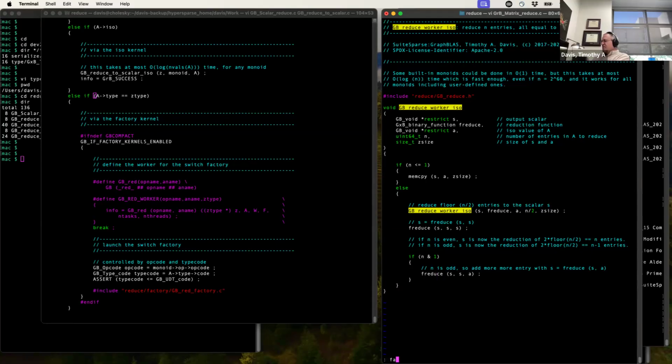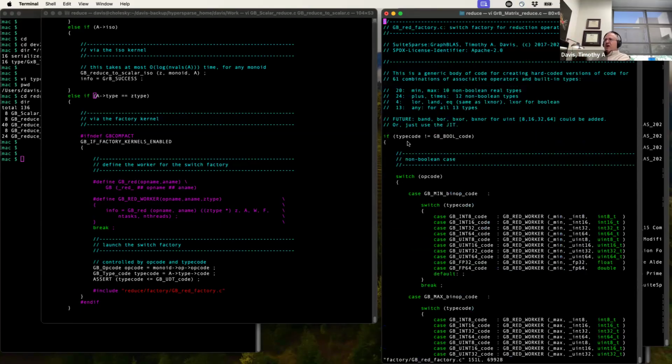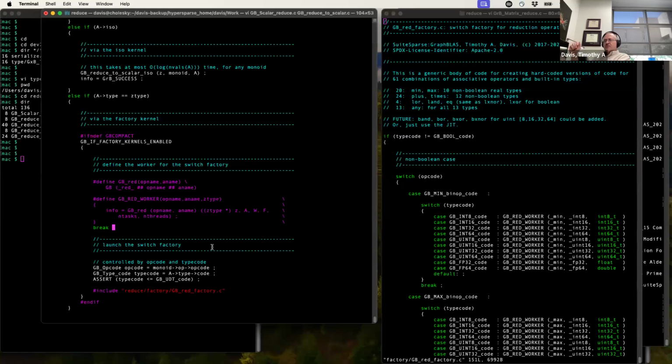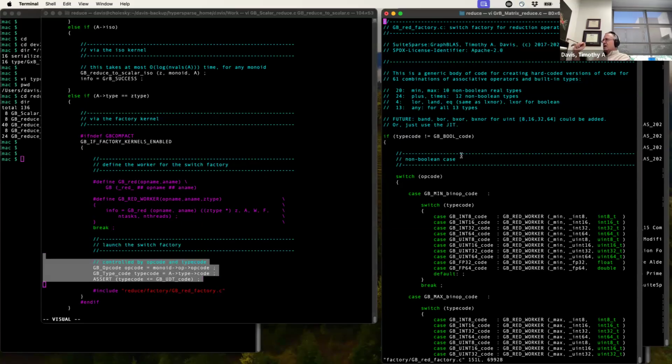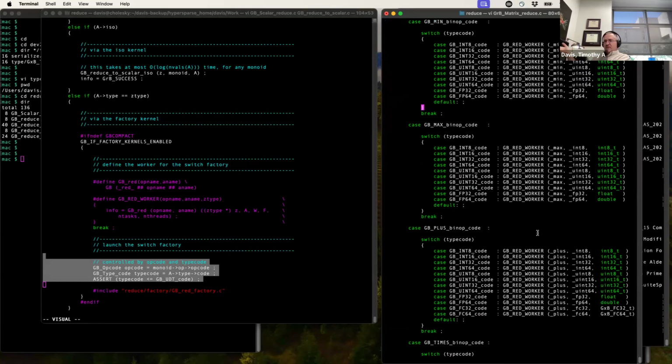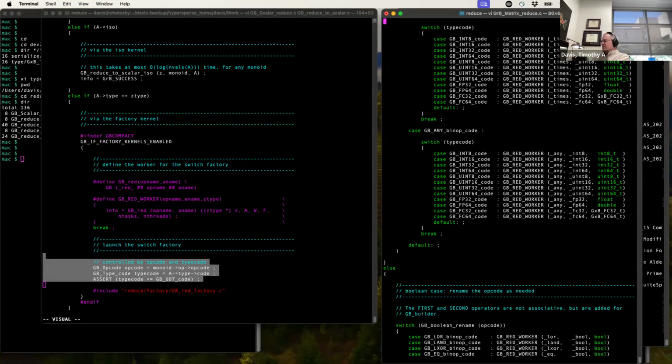So if I go to the factory switch case, GB red factory, again, the factory kernels always look like this. They always start with this comment: define the worker for the switch factory. Here is the worker for the switch factory. Launch the switch factory. There's the switch factory. And here's the controls for that. So then here's the factory. It's a big switch case. If it's not Boolean, then I handle all these workers. And these call the pre-compiled kernels. These are not JIT kernels. These are not pre-JIT kernels. These are the factory kernels in the factory kernel folder.